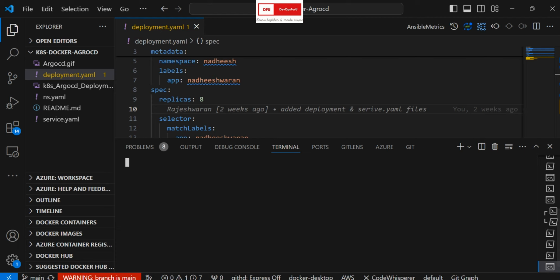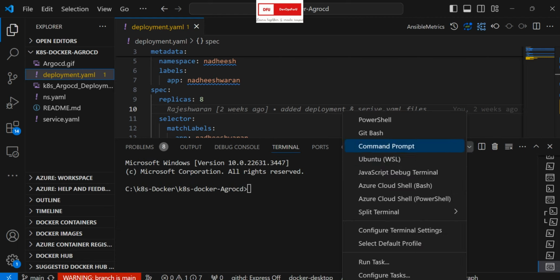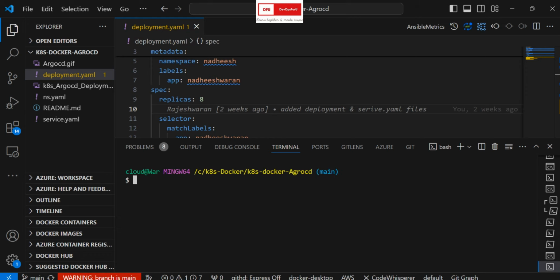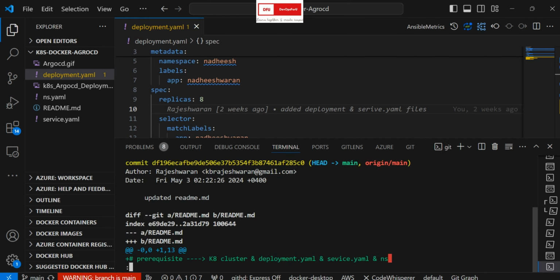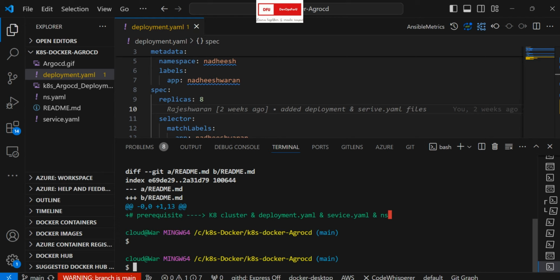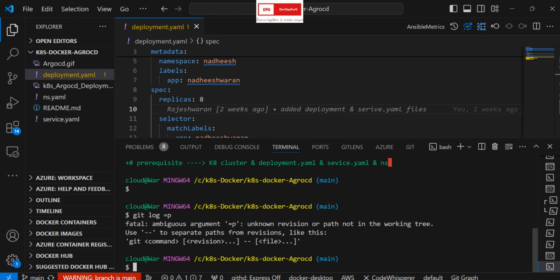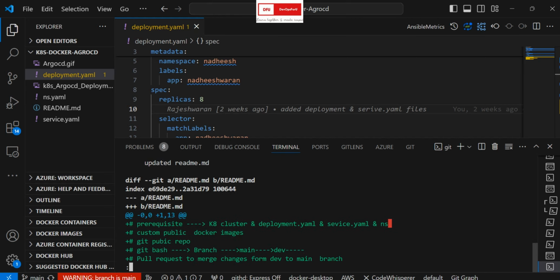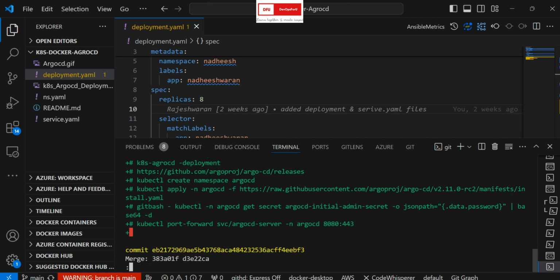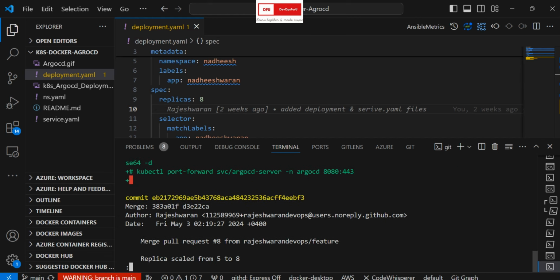Quickly we'll go through one more exercise and let us wind up. Git status. Okay, git log -p. Okay, fine.